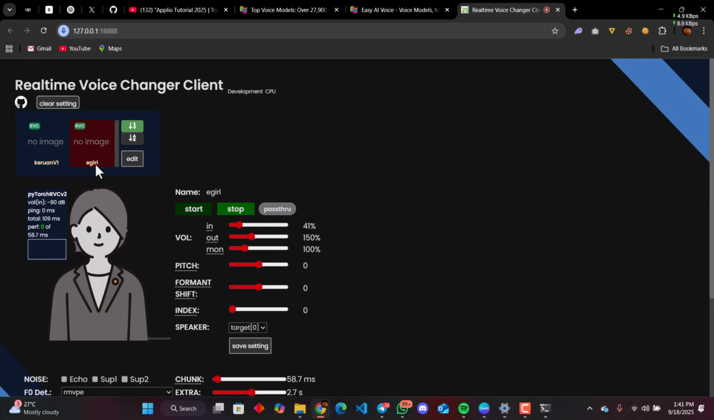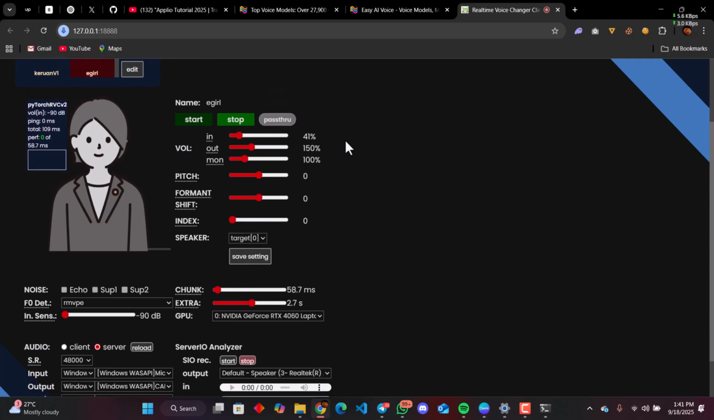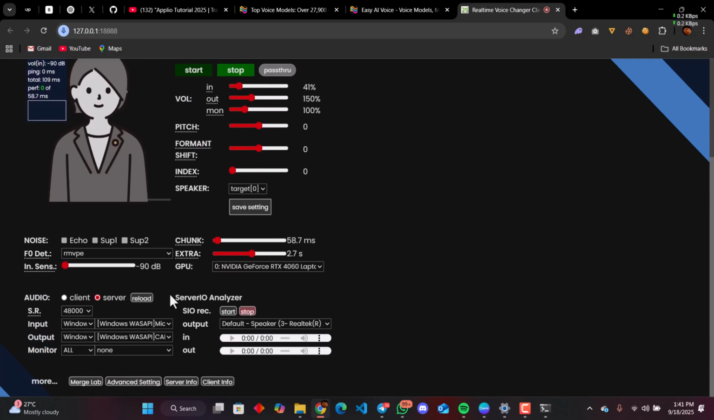After uploading, simply click on the model you selected, then hit the Start button to begin the voice conversion.